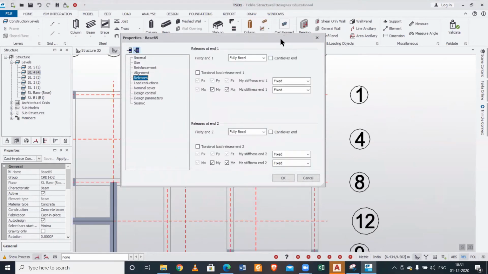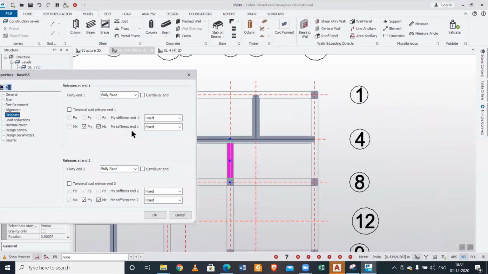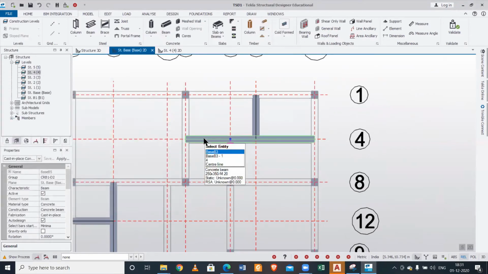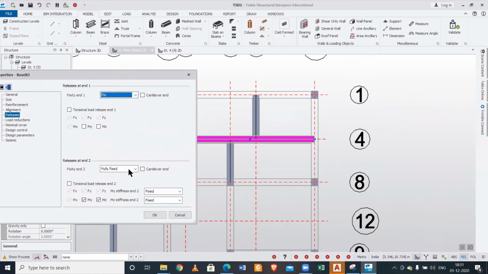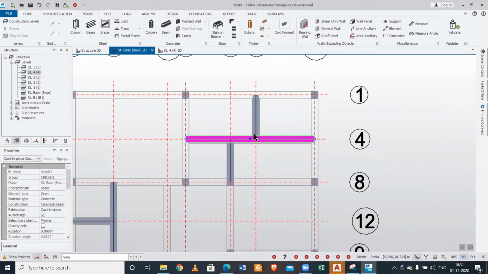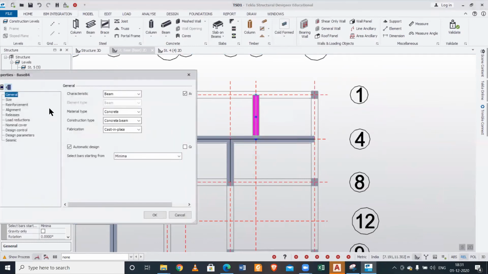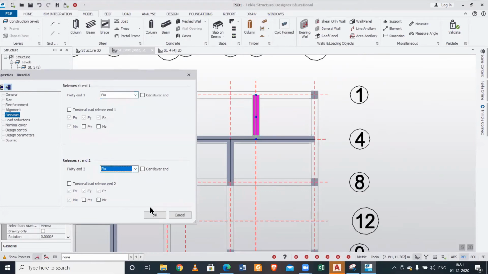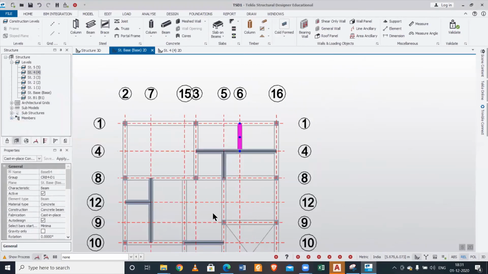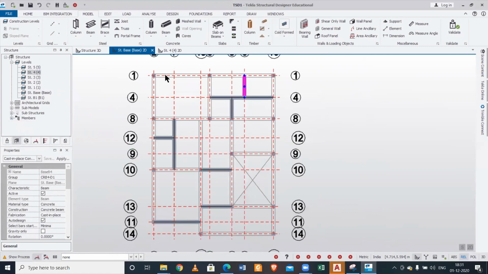So this one is fixed and pinned. This will be pinned and pinned. This will be pinned and pinned. Okay, now we are done here.